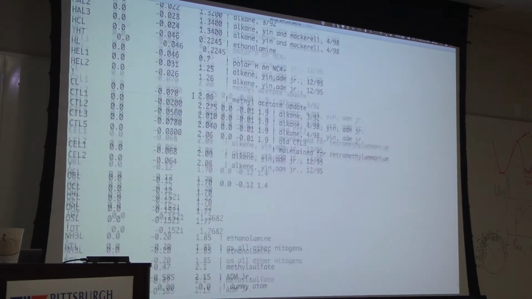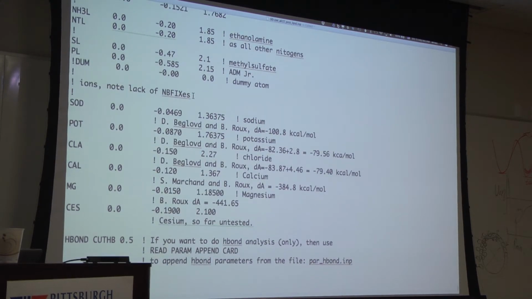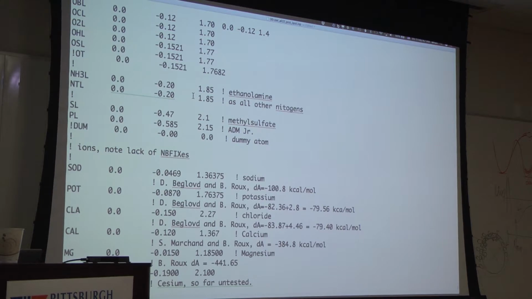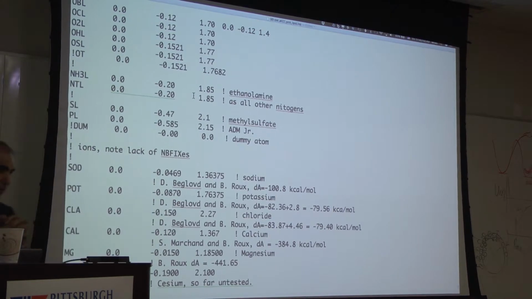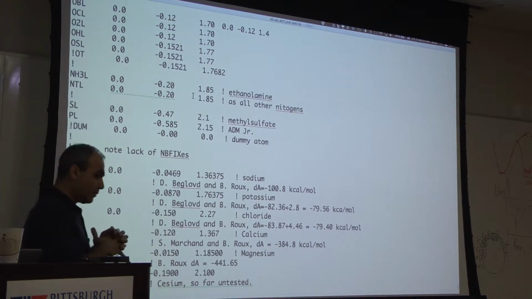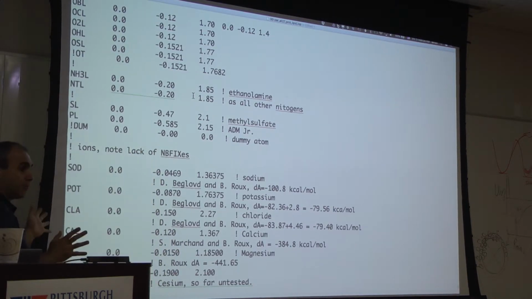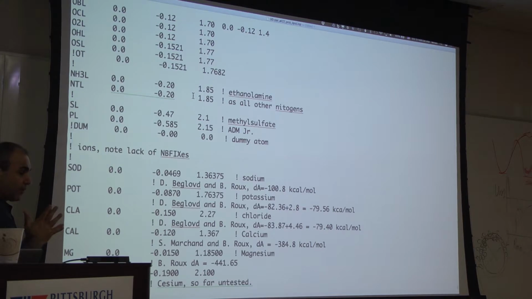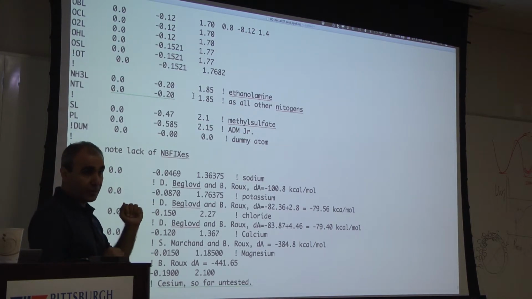So let's see if there is something else. I'm looking for this. So at the end of the parameter file, there is another useful section that's called NBfix. What it does is, we know that these parameter sets are not perfect, and sometimes you want to adjust a particular interaction in your simulation system.